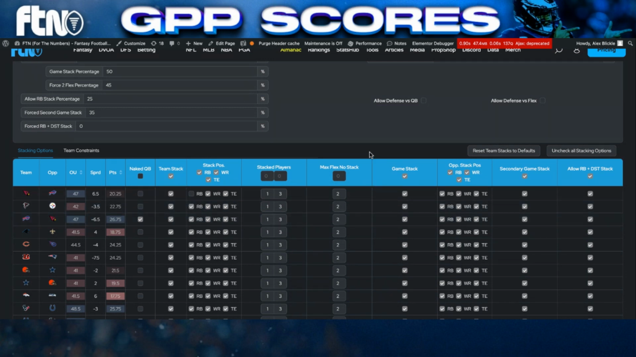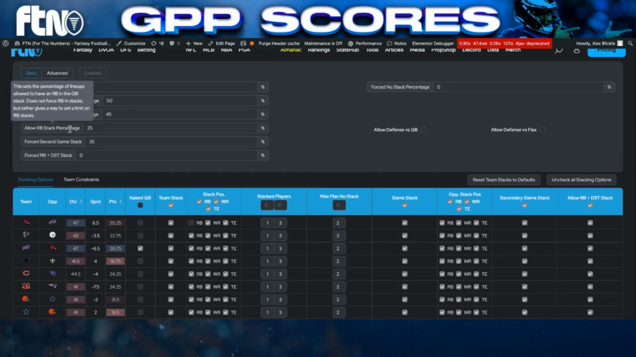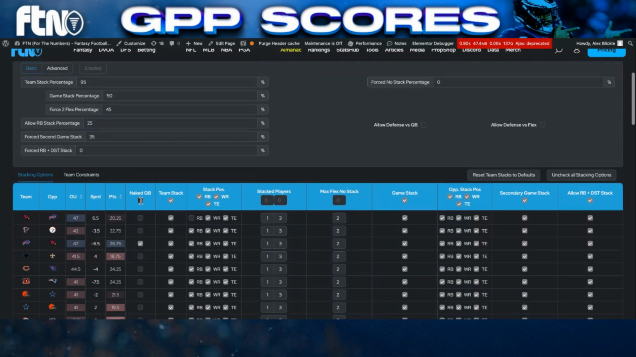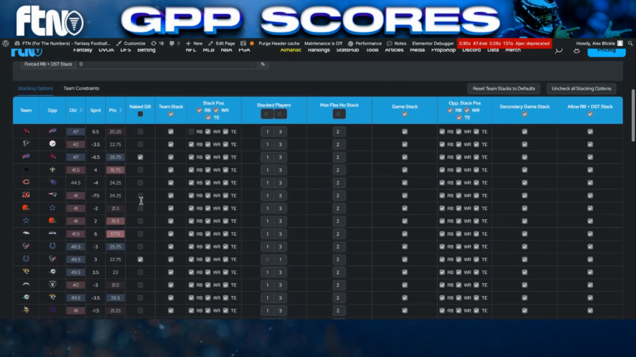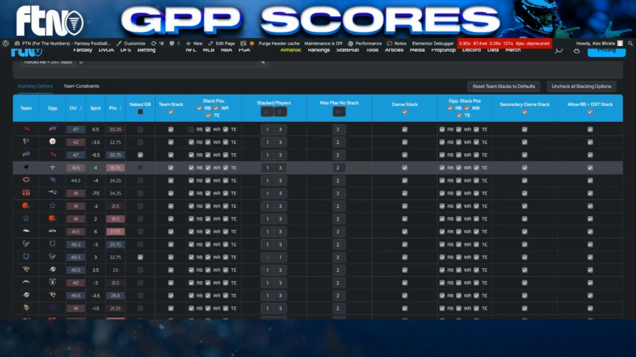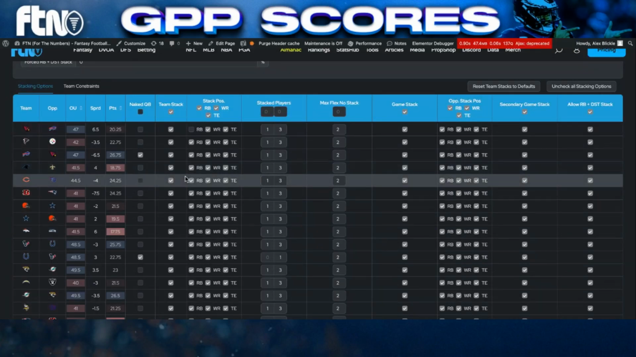And then we also have up here, allow running back stack percentage. So this is a maximum number now. So here we're saying I'm only okay with running back stacks, so quarterback and running back together, in a maximum of 25% of lineups. And then, of course, you can help choose which teams actually allow that kind of stack down here.